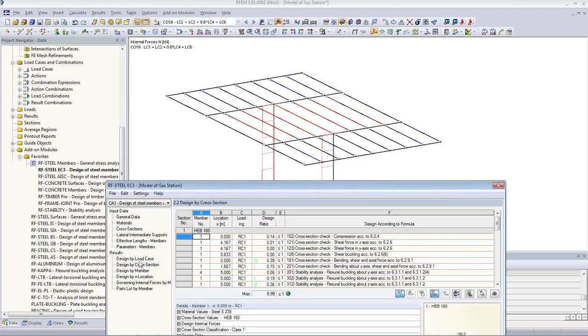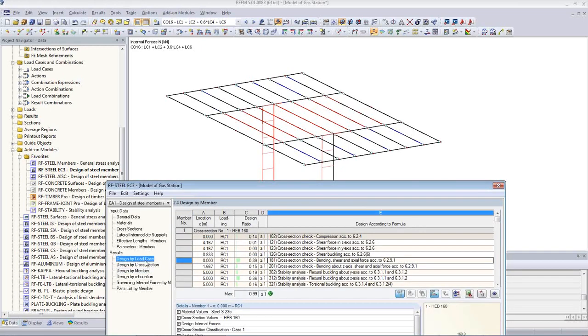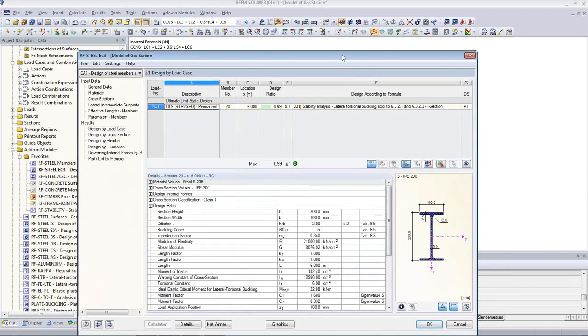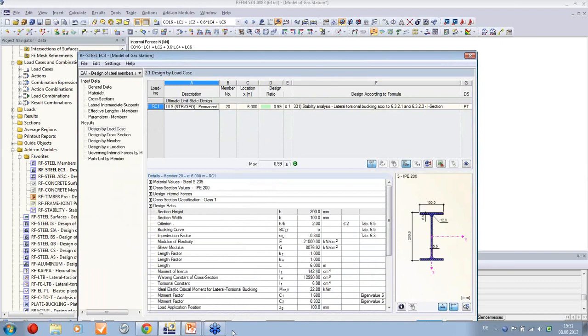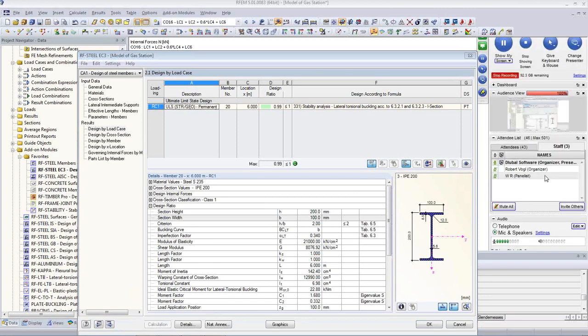Maybe we'll go back to here. And I'm not sure, but maybe there is a problem with the software where the audience does not hear me anymore. I don't know what happened.